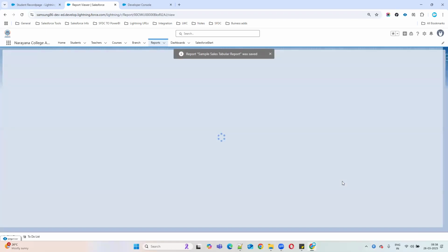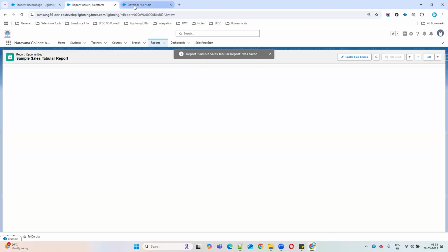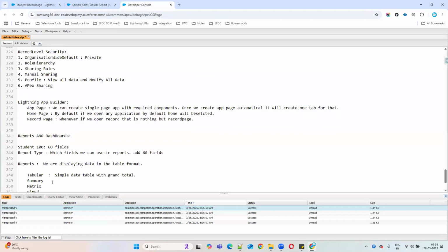Okay. The next one we have is the summary report. So this is also a simple data table, simple data in table format. But what we can do here is summarize data from row level. Okay, I'll show you what the row level summarize is.